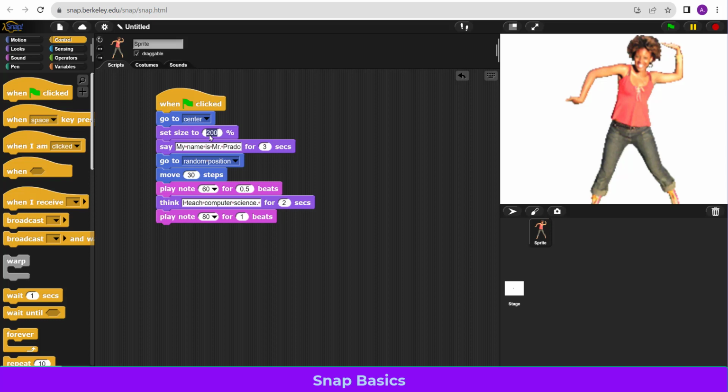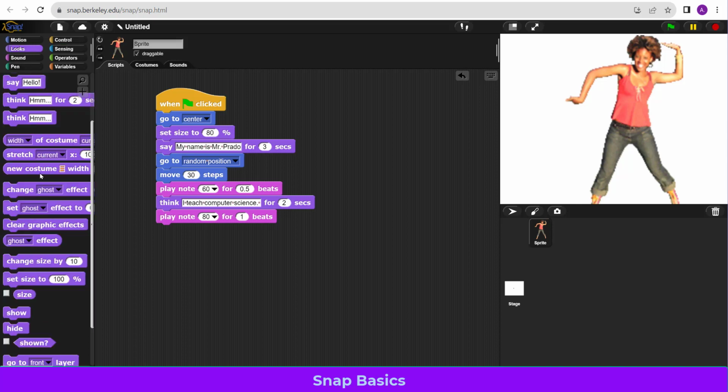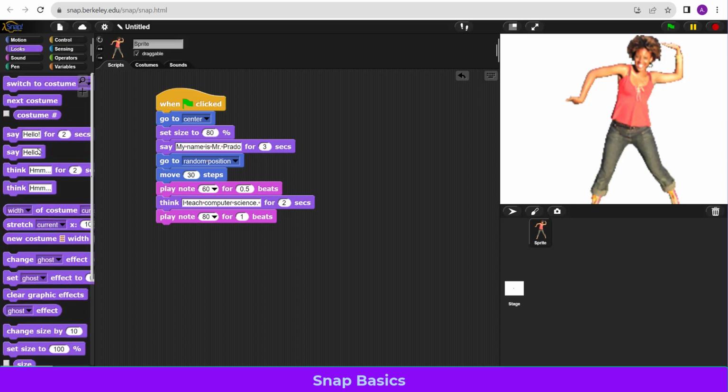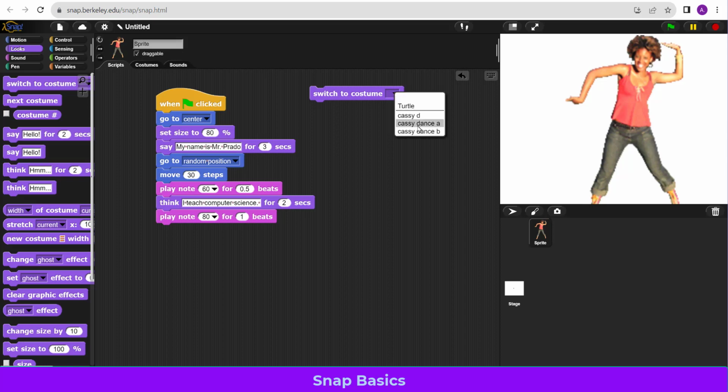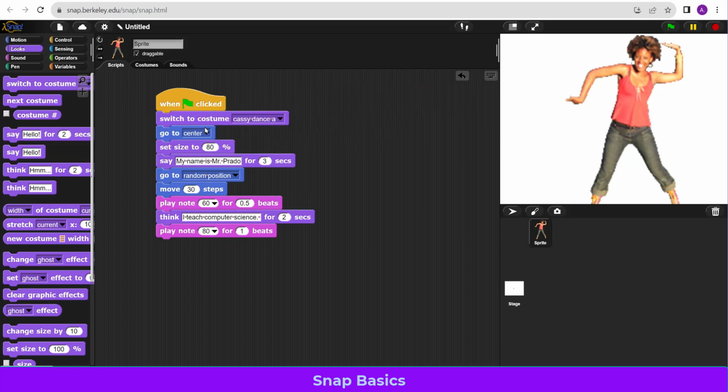Maybe I want to make this a little bit smaller, so maybe I make it 80% for the size. And then I can play around with the costumes. If I go up here to switch to costume, they have different names, and I could go back if I forgot which one was which. I could look back here. Let's say I want to start on costume A, and then later on I want to switch to B.